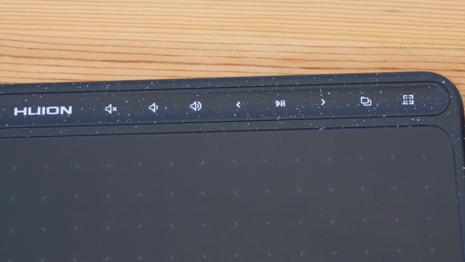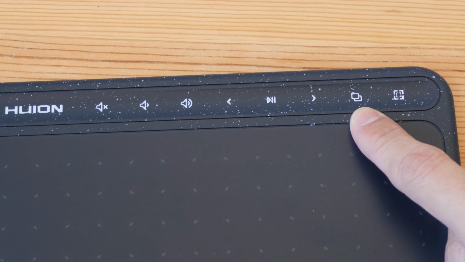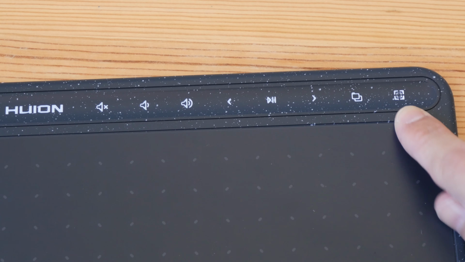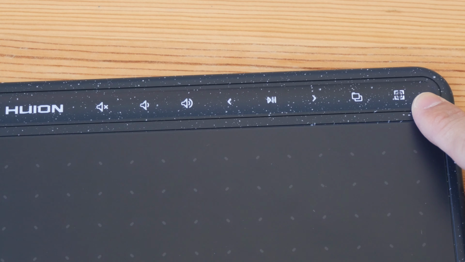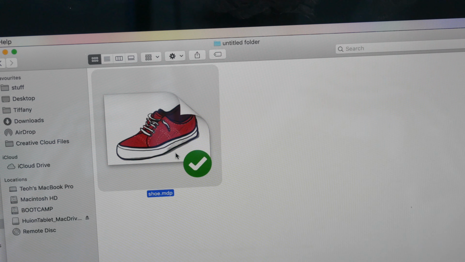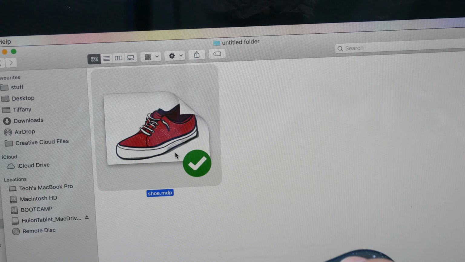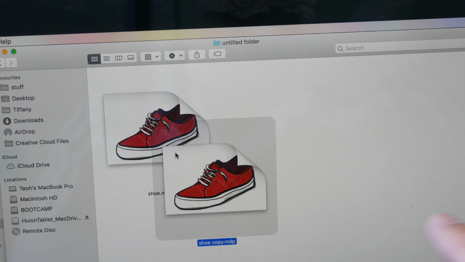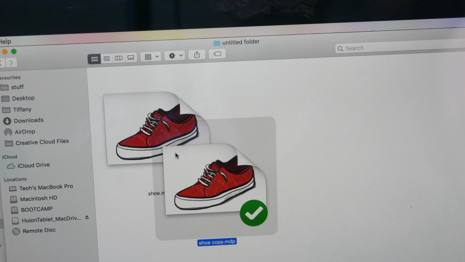This button here is for switching between apps. This is actually Alt Tab. And this is for showing the desktop when you are using Windows. This button is actually Windows D. That's the keyboard shortcut for this button. If you are using Mac OS, pressing this button here will actually duplicate the file, because Windows D will become Command D in Mac OS.